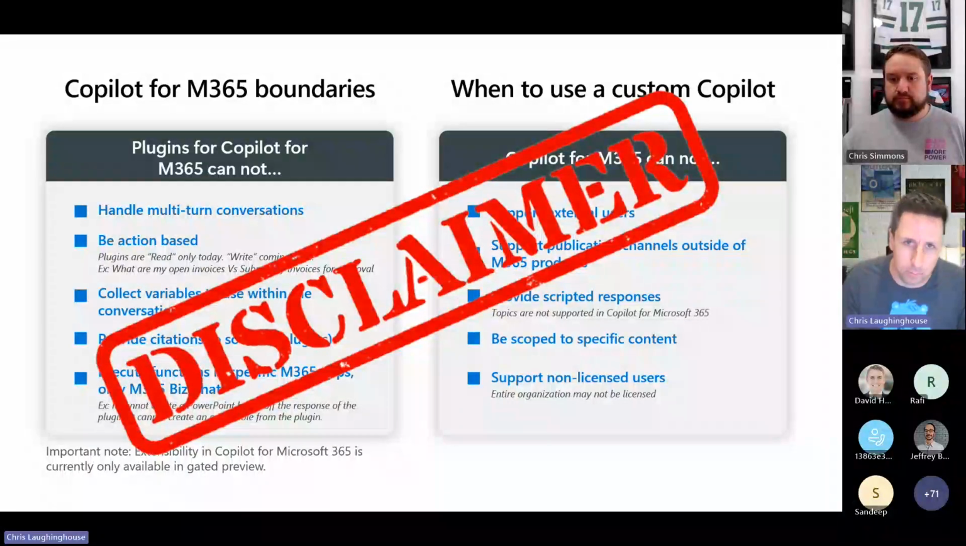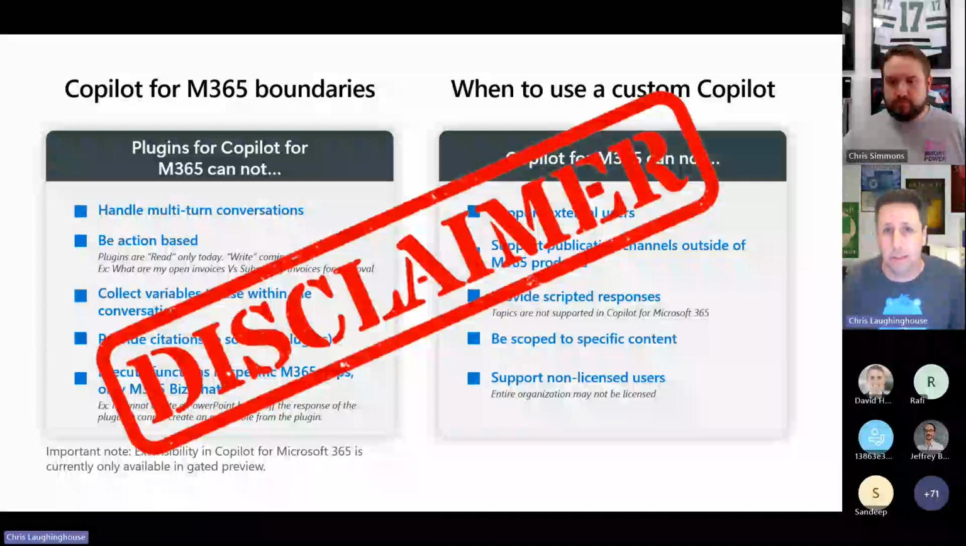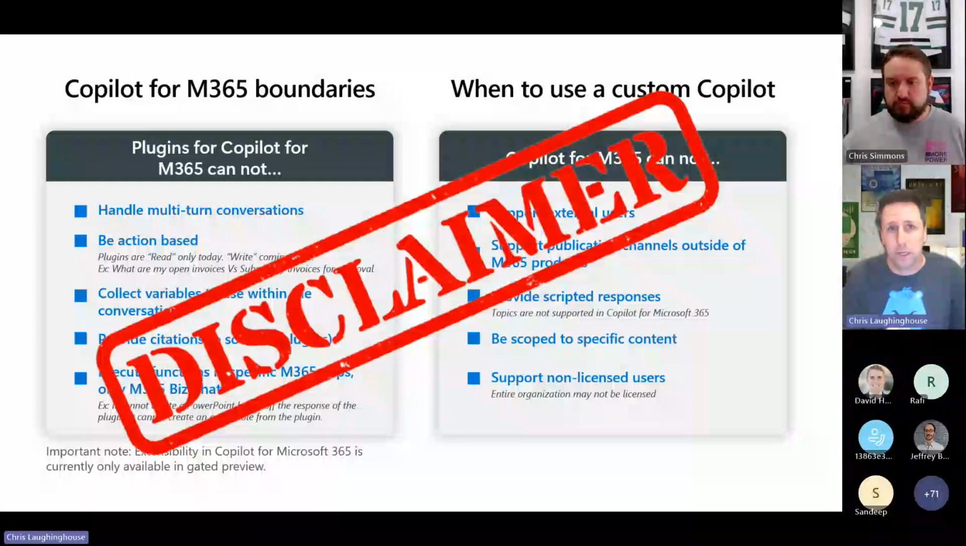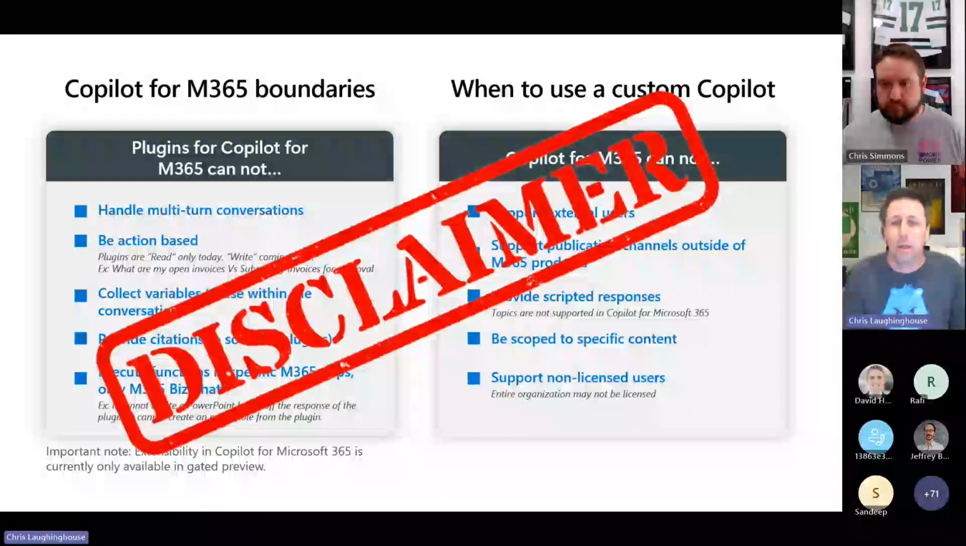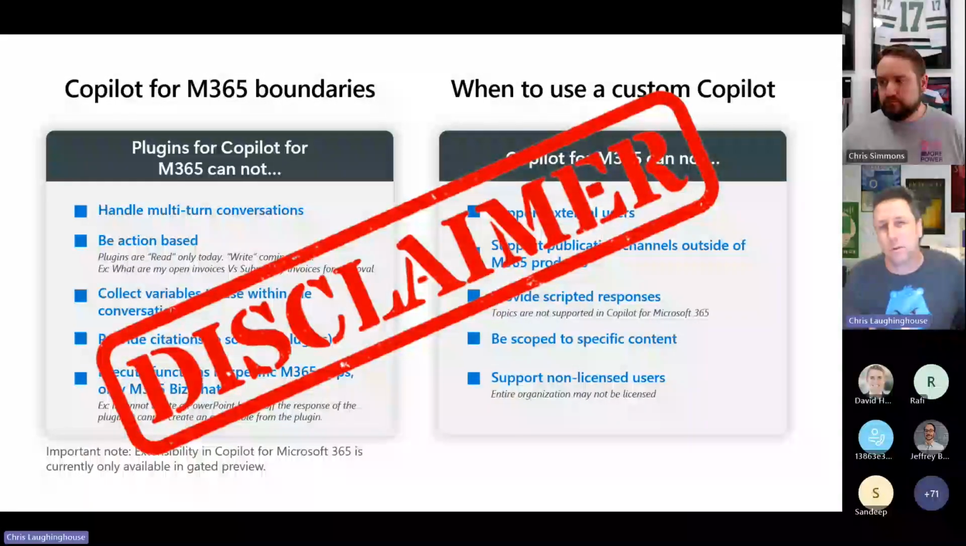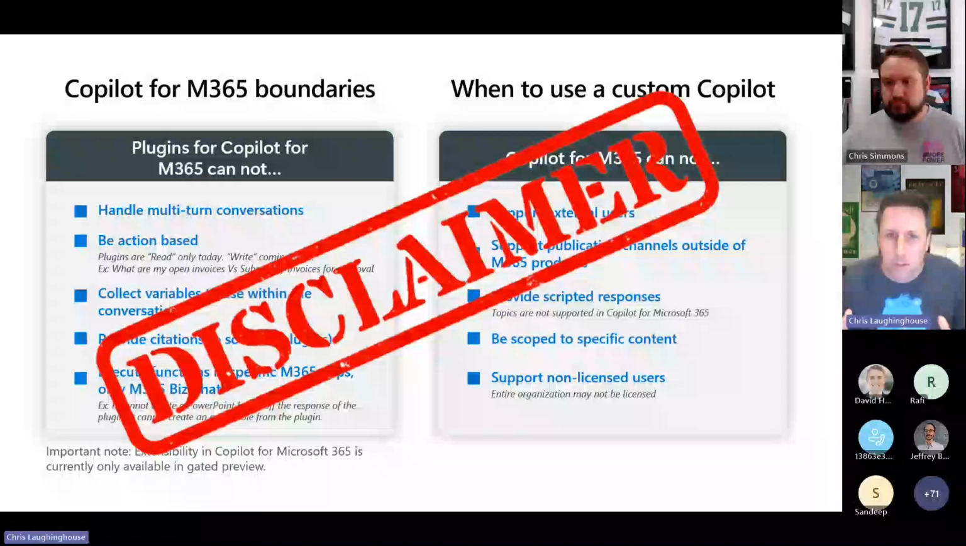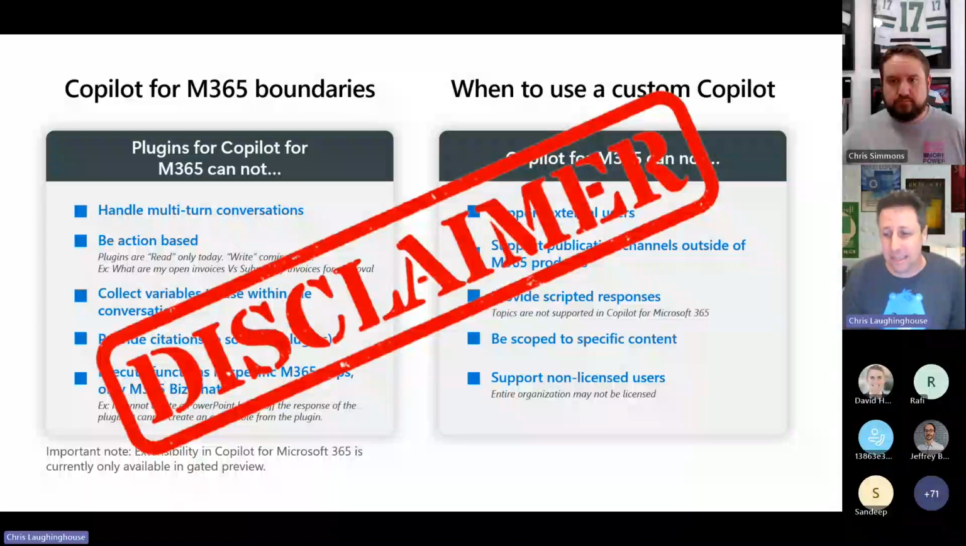The last one, which is super obvious but we had to throw it in there, is supporting non-licensed users. Not everyone in the organization might be licensed. You might have field workers who might not have access to it. If it's an HR bot, everybody in the company needs access to it. If it's an IT service bot, only knowledge workers need access to it, so you'll probably be fine with that. But just know you might have scenarios where it's internal users, but we don't have them licensed and they need access to this.